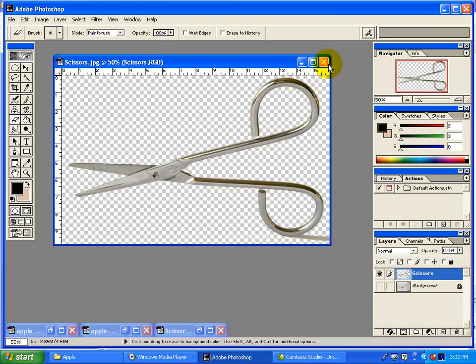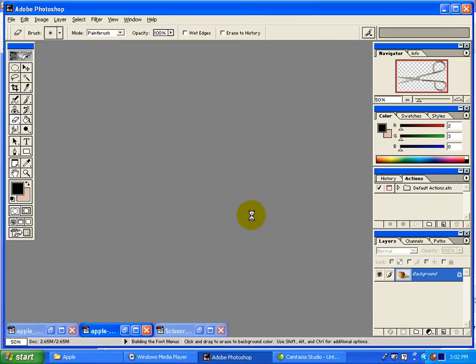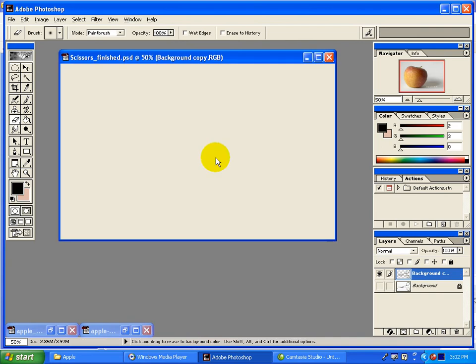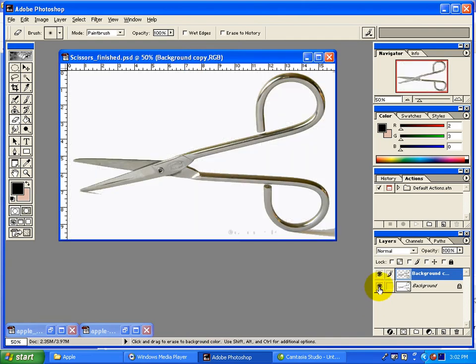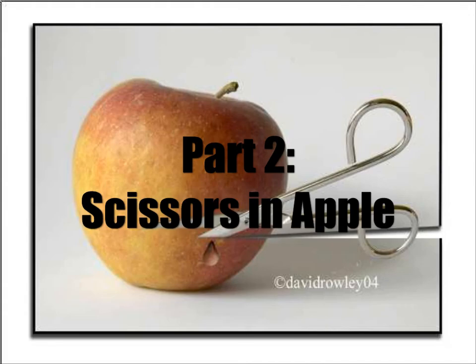Alrighty, let me put this away. And this is my one that I prepared earlier. There's the guy. So that is part 1, making your scissors transparent.